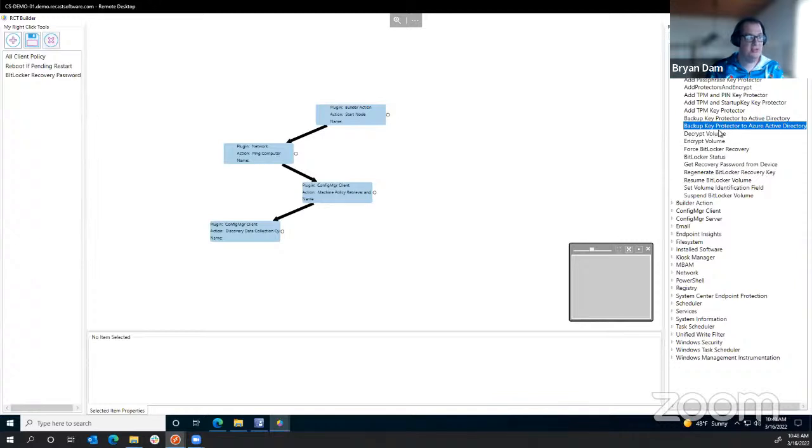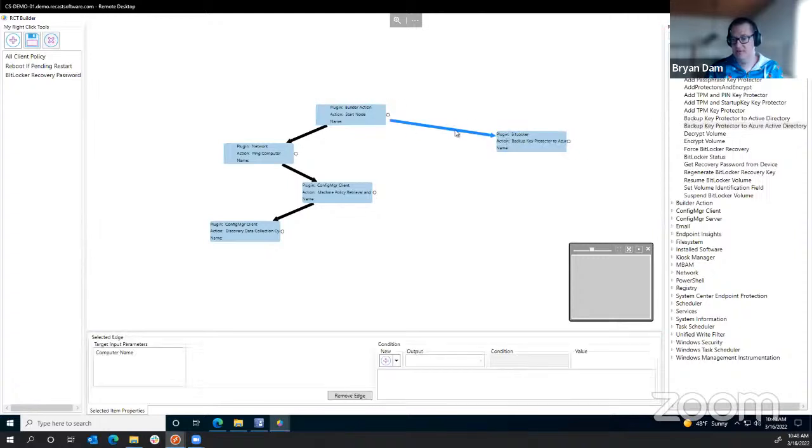So the only thing Matt asks you can do is back up the key protector to Azure. Oh, we did add that. I didn't even know that. I wasn't literally looking at the screen. Right here. So that's a good question. If you drag that in there, what are the inputs to that? Computer name.